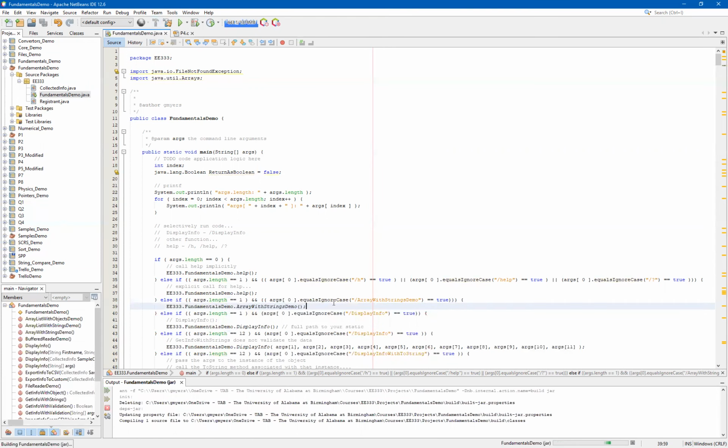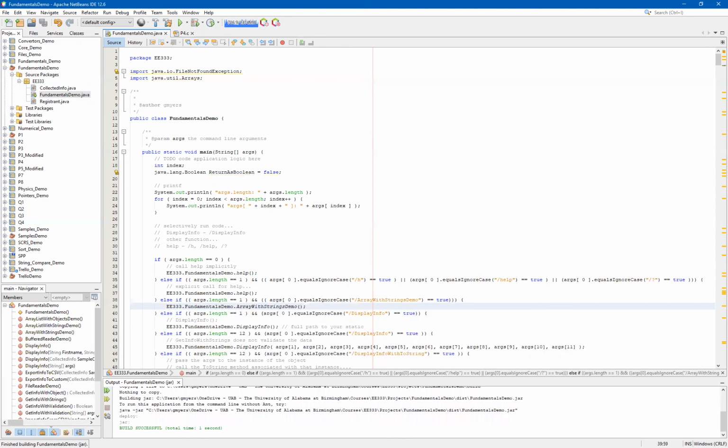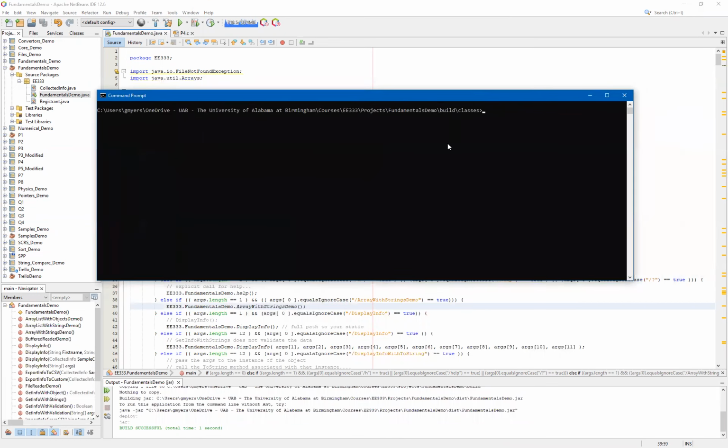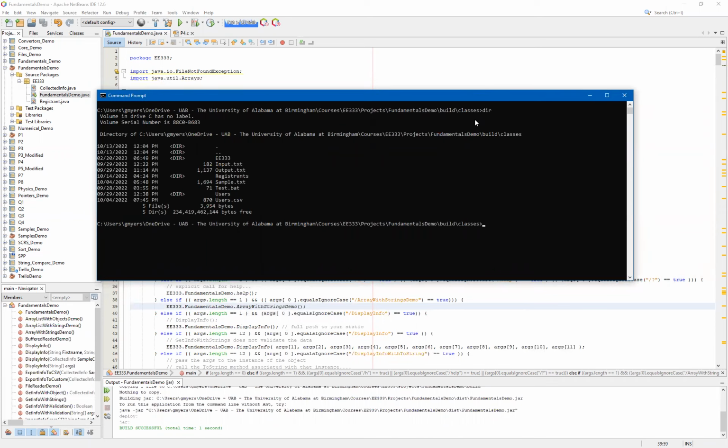All right, so let's go ahead and build this real quick. Let's see this in action. We can come out here to our command window. You'll notice I'm already in my classes folder. You'll see there is my EE333 package folder.